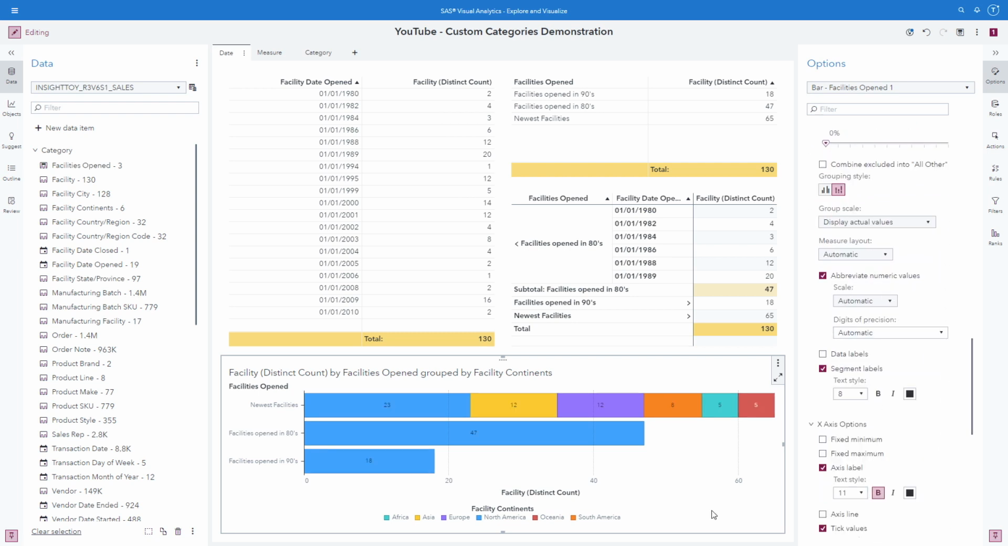Now we can easily see the distribution of how many distinct facilities have been opened in each decade across the different continents. So in this example, you have seen how to create a new custom category from a date data item and use it in a list table, a hierarchy in a crosstab object, and in a bar chart.